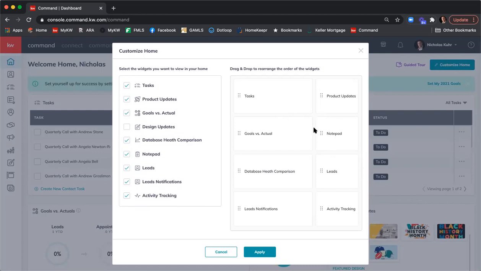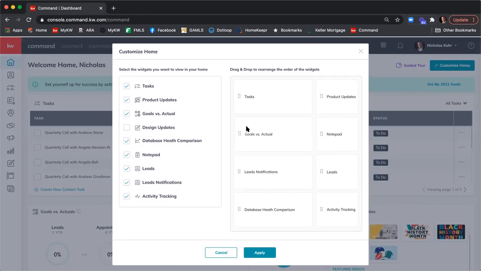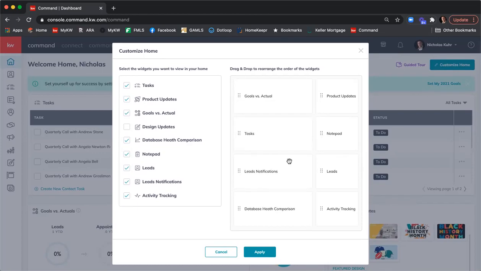Then once you've decided on which widgets you would like to have, you can put them in whichever order you want. Now you'll notice that some are rectangles and some are squares. For whatever reason, the rectangle items can only remain on the left-hand side and the square items can only remain on the right-hand side. I don't know why that is, but you can just drag these items into whichever position you want.